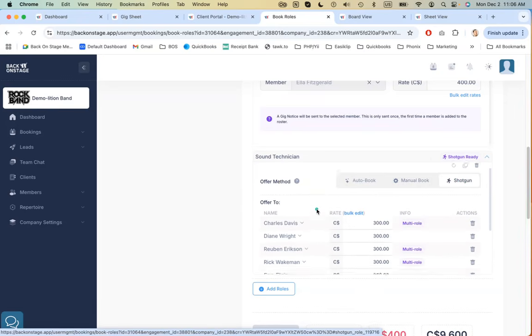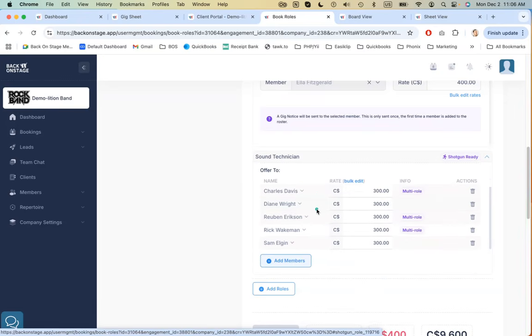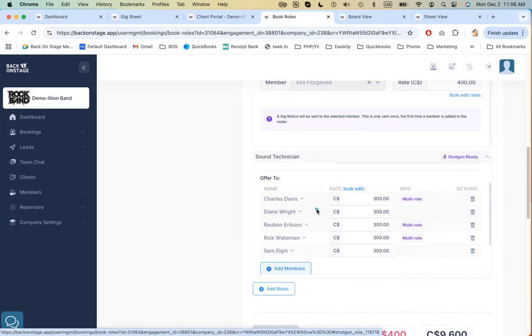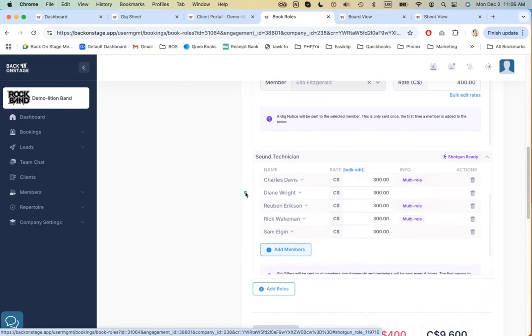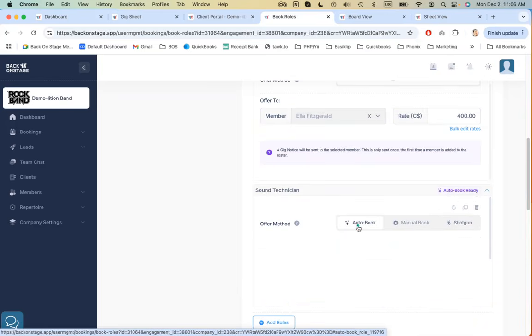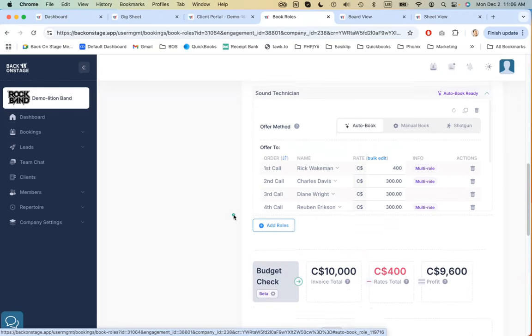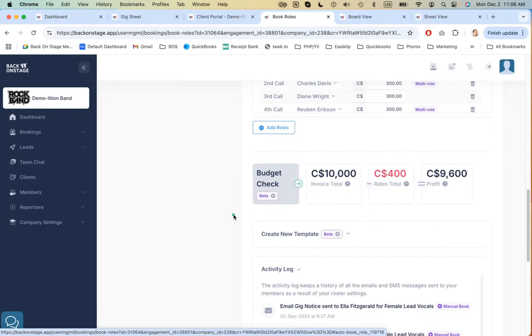Shotgun now. Shotgun is a spray and pray kind of approach, for lack of a better term. Essentially, what's going to happen in this case is there's no preferential order or anything. Everybody's going to receive this gig offer all at once, and it's just a first come, first serve type of thing. So the first person to come in and accept that offer gets it, and everybody else will be automatically declined on that. Perfect. So that's what's going on here on the bookings page.